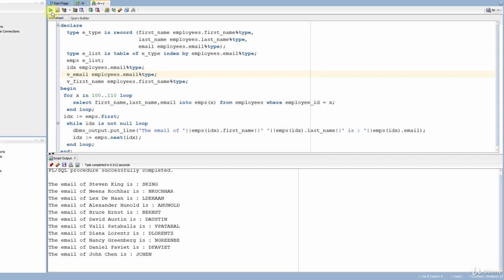We can use records in both ways with the associative arrays. Actually, we can use them with the other collections too. The usage is all the same. Great. Now we know how to use records with collections. So let's see how to delete the rows from the associative arrays. It's pretty much the same as what we learned in previous lessons.